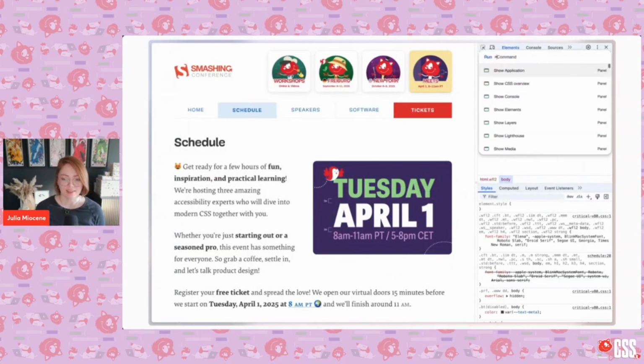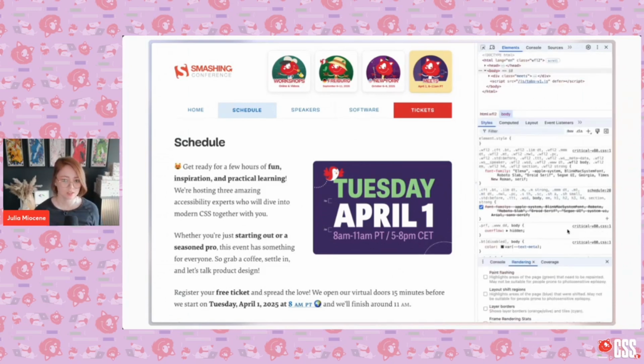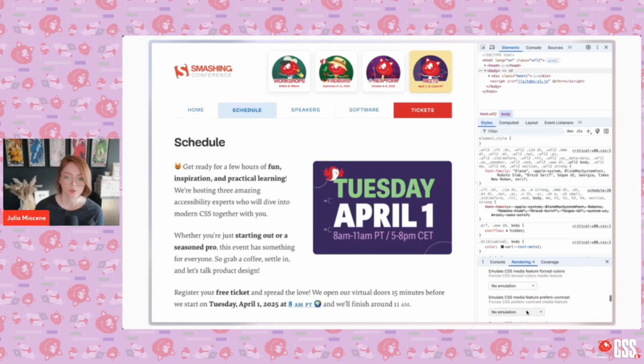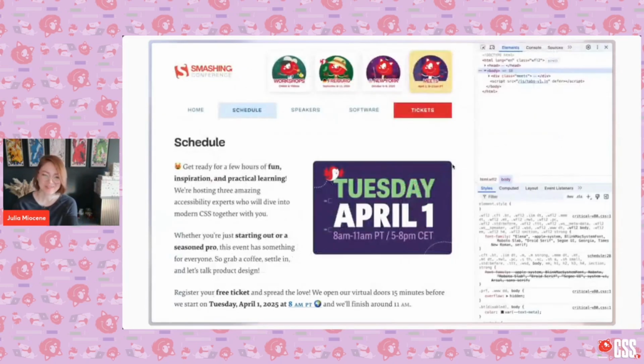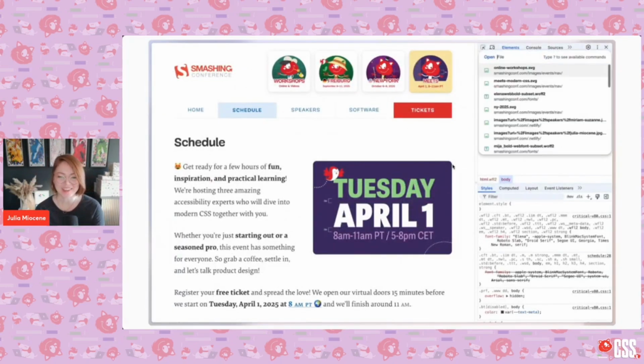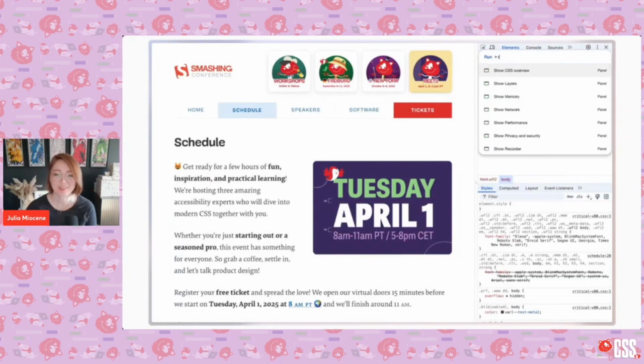Yes, another thing about Chrome DevTools. You can also test if your animations respect the user's choice. You can go to the rendering tab and choose prefers-reduced-motion: reduce, and see that the Smashing Conference site doesn't respect my choice and still has animations even if I don't want to see them.